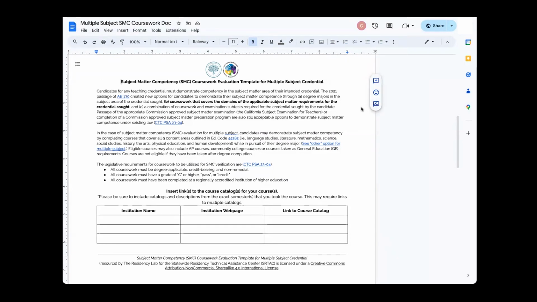AB 130 legislation allows new options for candidates to demonstrate subject matter competency without having to take the CSET. You can demonstrate coursework in the 9 content areas that are outlined in Ed Code 44282. Those content areas are language studies, literature, mathematics, science, social studies, history, the arts, physical education, and human development. This is as opposed to demonstrating coursework in all of the 23 domains for multiple subject matter competency.